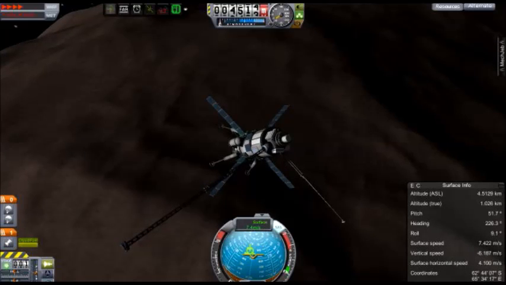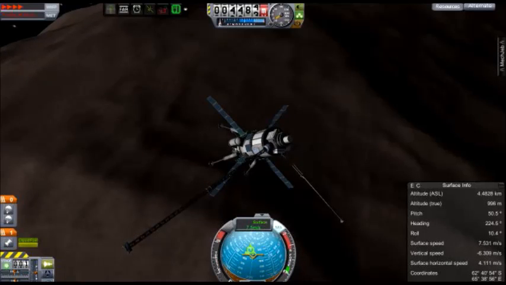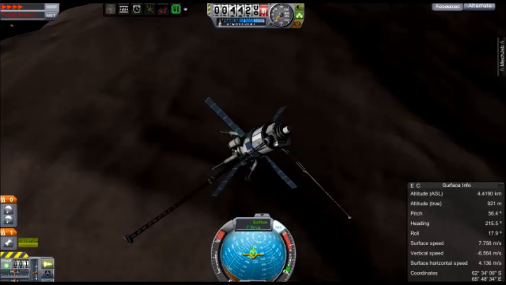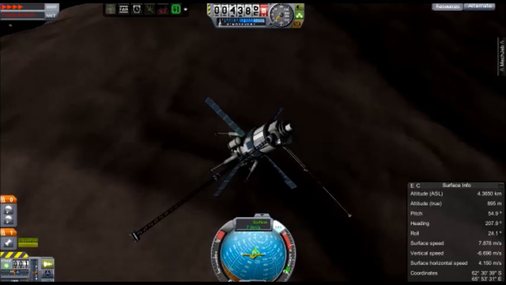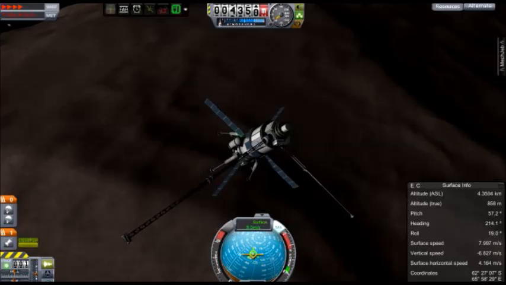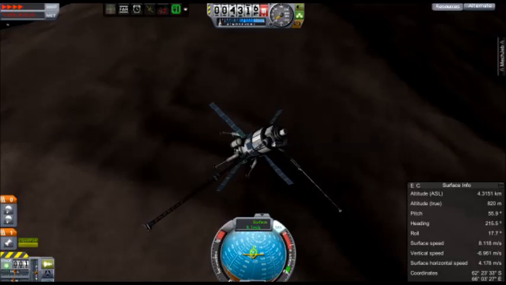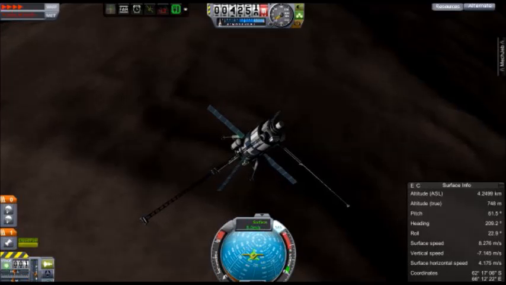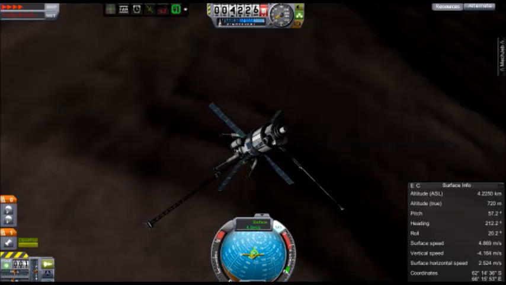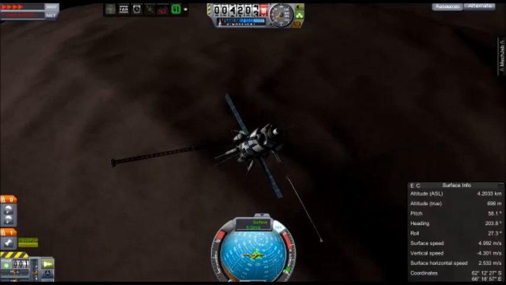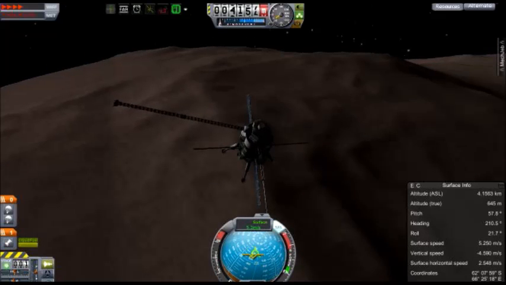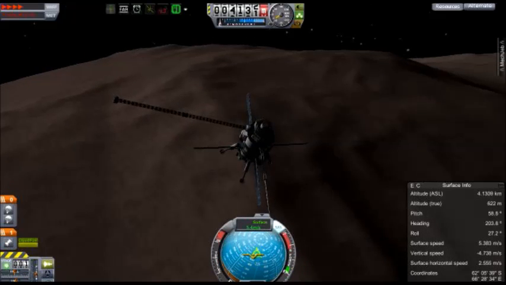Okay, you probably saw there that I limited the throttle to about 25%, and I did that just to prevent myself from over throttling on the engine, so that we wouldn't overshoot. Just tapping the throttle now, just to keep the speed low, to make sure we try and land as gently as possible.